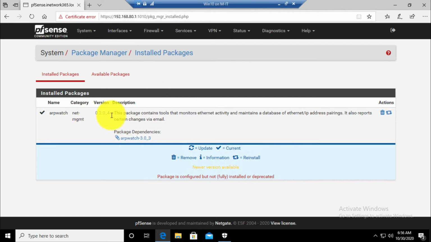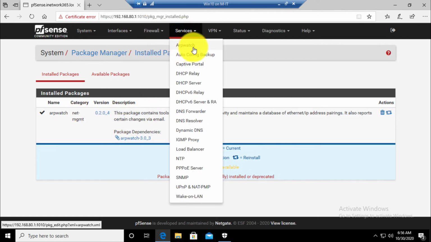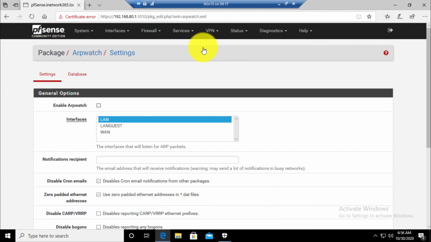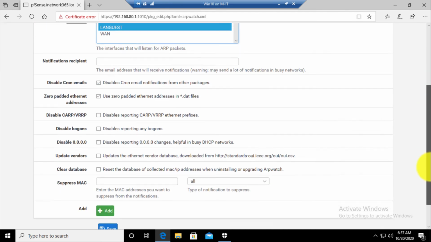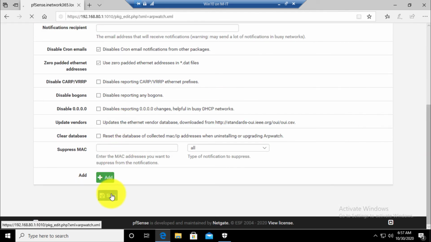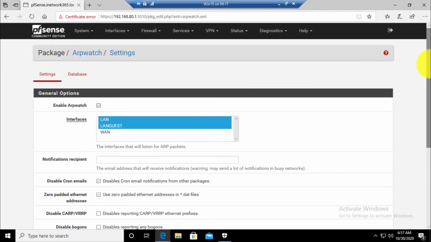Okay, after the installation of Arpwatch, I'm going to click on Services, and here there's an option called Arpwatch. So I'll click on this. I'm going to enable Arpwatch on my LAN and my guest network. I'm going to select both by pressing the Control button and selecting the ones which you want. So I'm going to select LAN and LAN guest. Then I'll scroll down and click Save.